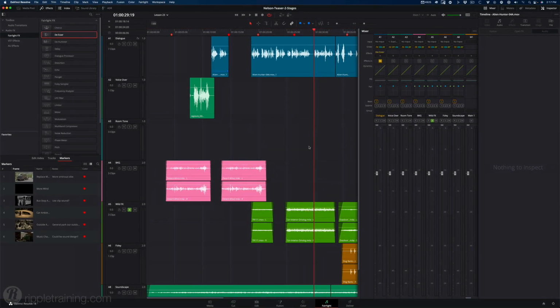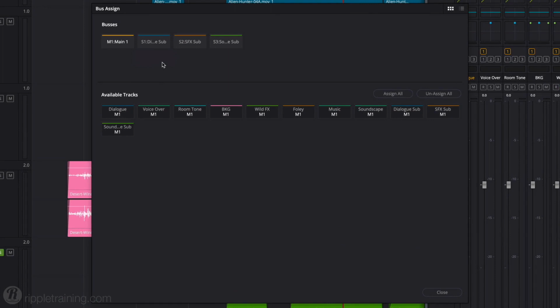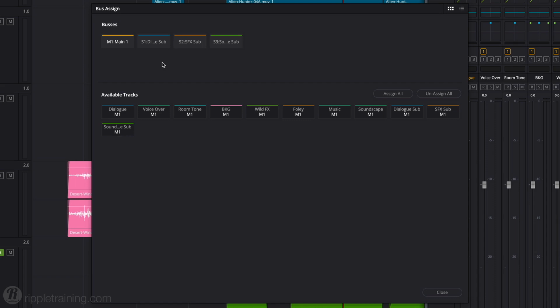Next, we need to assign our tracks to the submix buses we just created. From the Fairlight menu, choose Bus Assign to open the Bus Assign window. At the top of the window are all the available buses, and directly below are all the possible tracks, submixes, and aux buses that you can assign to these buses. Start by selecting the Dialogue Sub button. It's kind of hard to tell it's selected, but the text label is a bit brighter than the others. Now you just choose the tracks from the lower list that you want to include in the dialogue submix.